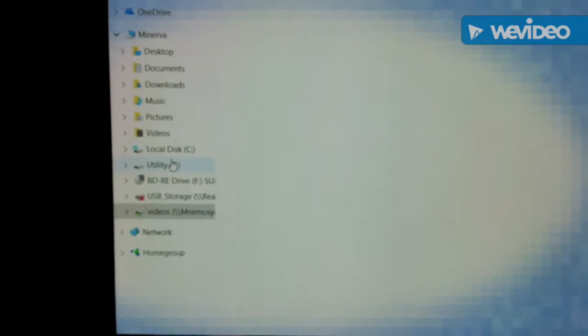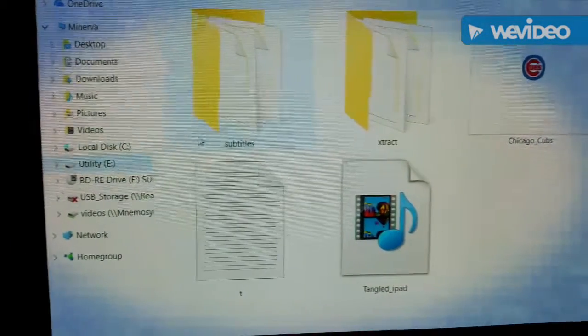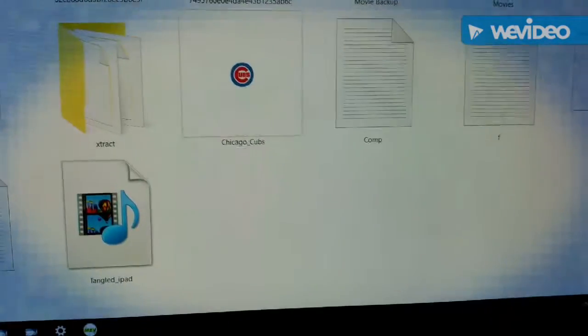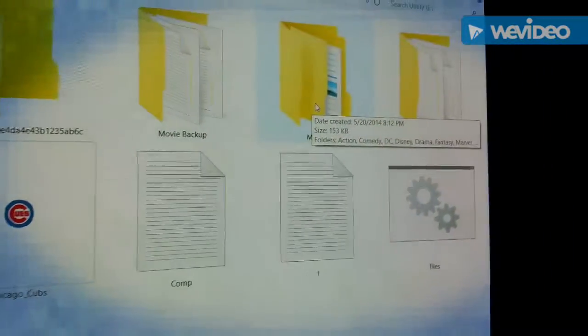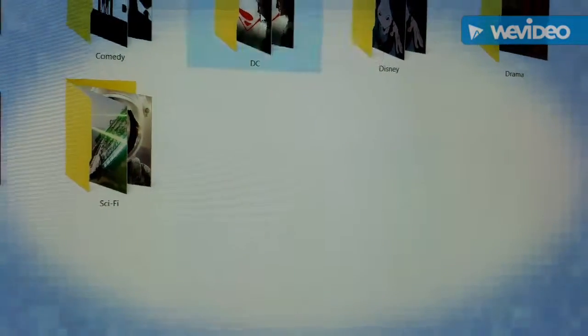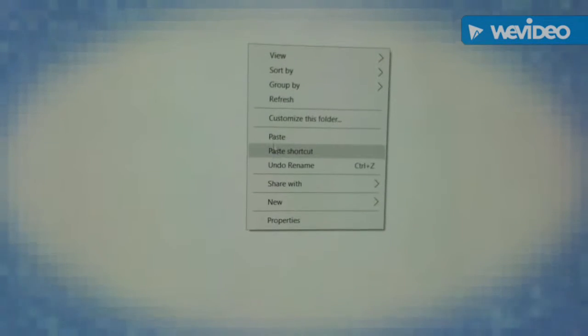Copy that shortcut now. I'm going to go to my local utility drive, where I keep the main shortcut. That's looking a bit better. And then paste that here. And there it is.